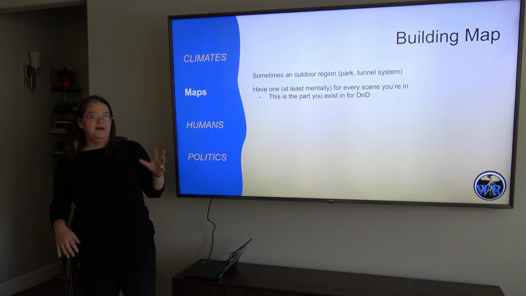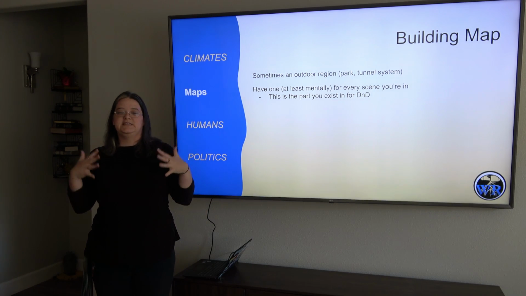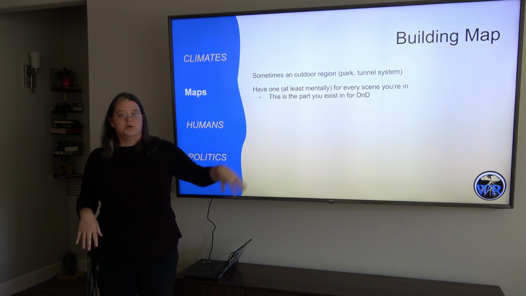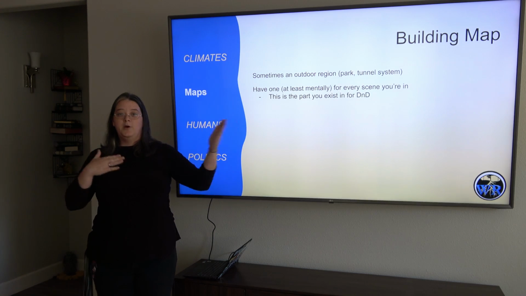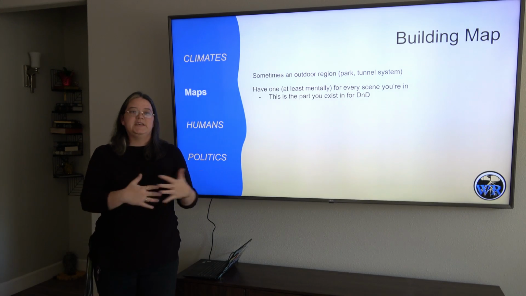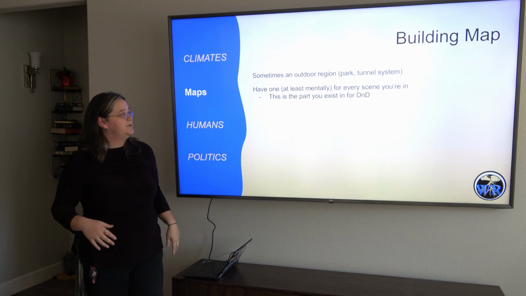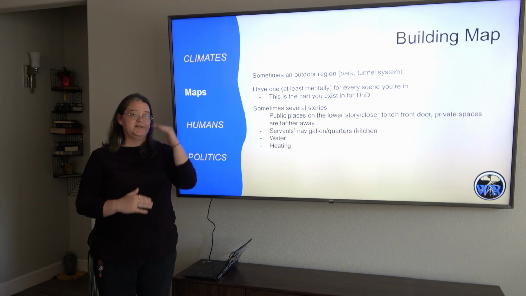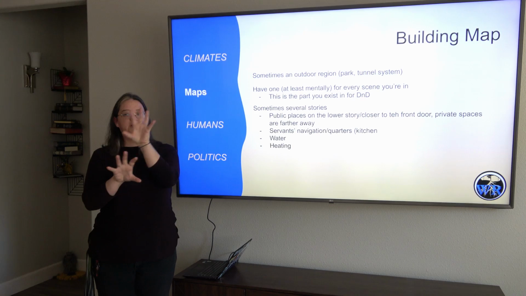Have one, at least in your head, you don't have to sketch them all out, for every scene that exists in your world. These are going to also show up in your Dungeons and Dragons when we start getting into combat tonight, when we move from place to place to place. Knowing how your characters take steps in time comes down to your building map. Sometimes these buildings will be a couple of different stories, so they'll look like two separate disconnected maps that are actually connected to each other.